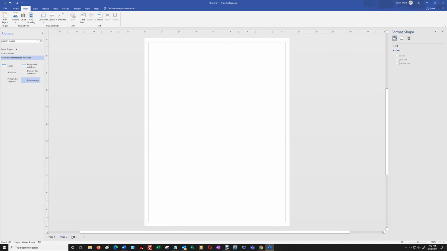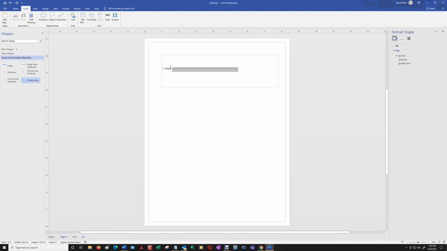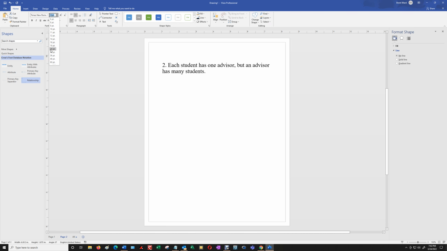Let's try another example. I've got another one here that we'll do. Each student has one advisor, but an advisor has many students.